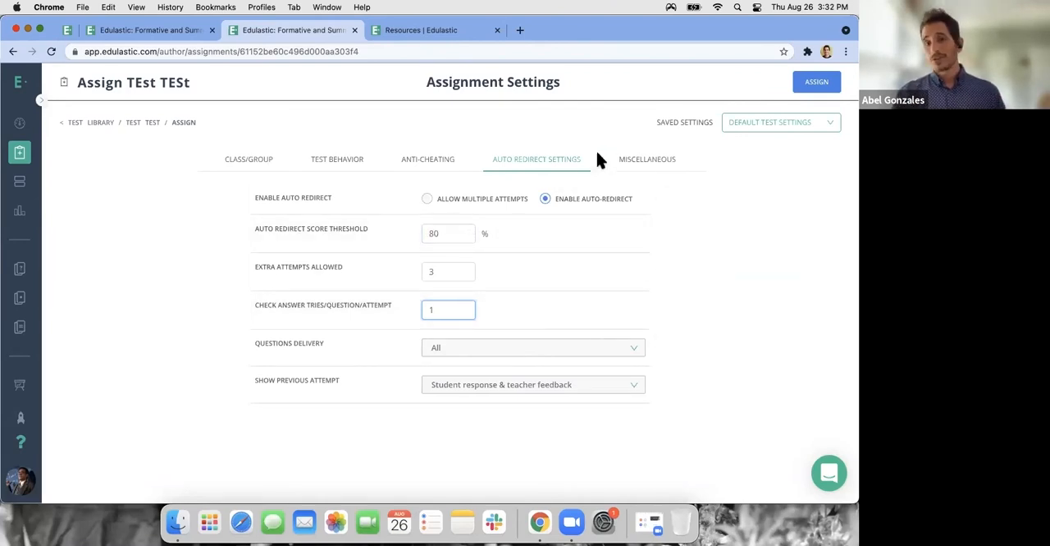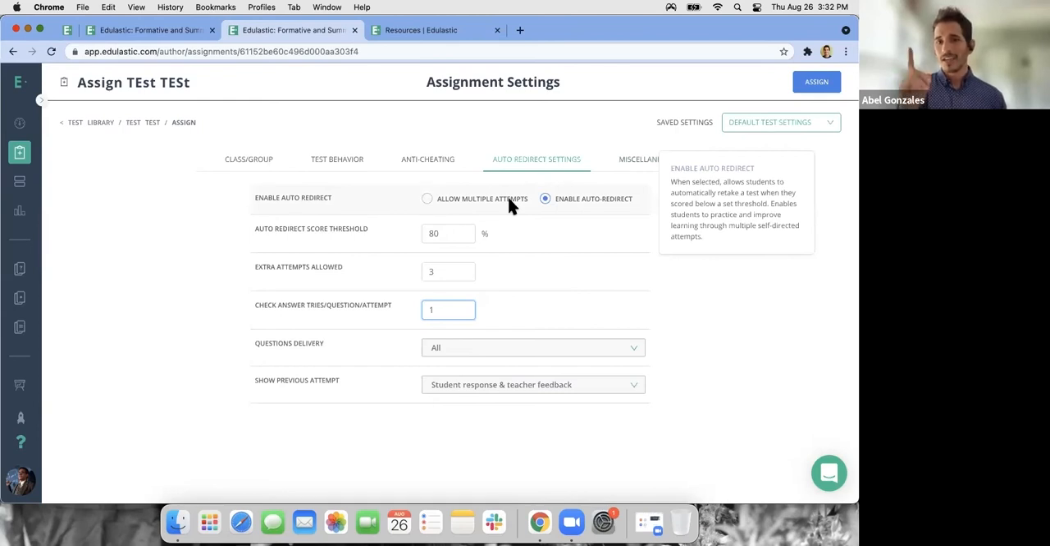Now, to me, that's one of the coolest features. I don't know, I might be alone in this, but again, auto redirect. If you have any questions, wondering what this is, hover over that specific assignment setting, and over on the right-hand side, you're going to see a box that's going to explain it in detail and hopefully answer your question.